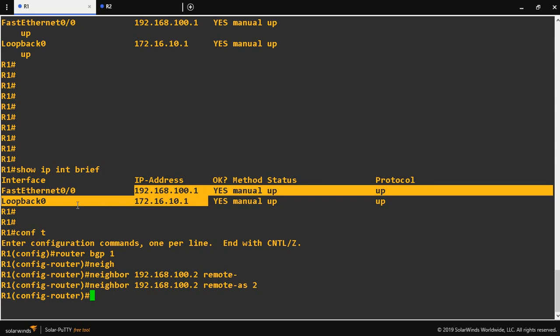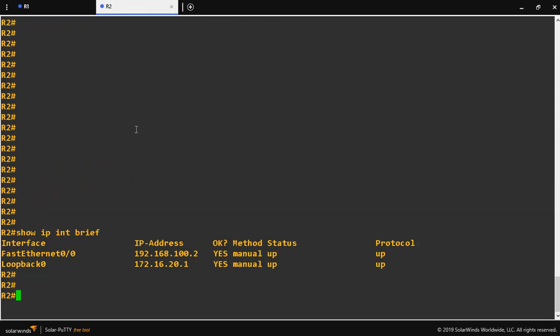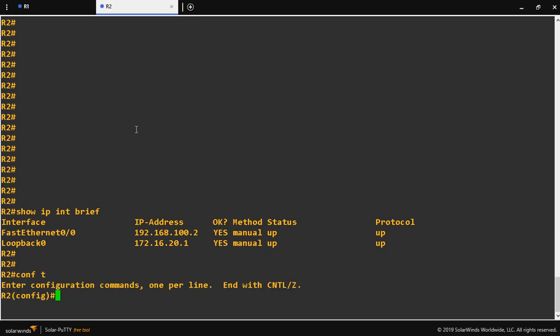So the same configuration we have to give to the R2 router also. So just go to global mode, then create the BGP protocol, enabling the BGP protocol. So you have to go to router, which is a keyword, next bgp, next the BGP autonomous system number. So on the R2 router I am using AS number 2. So here you have to give 2, enter.